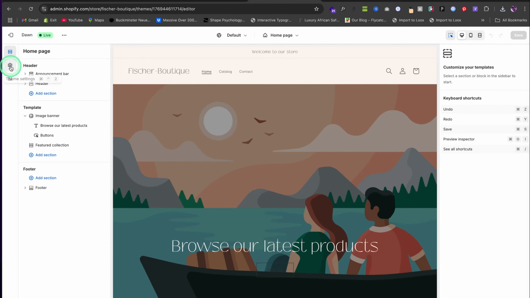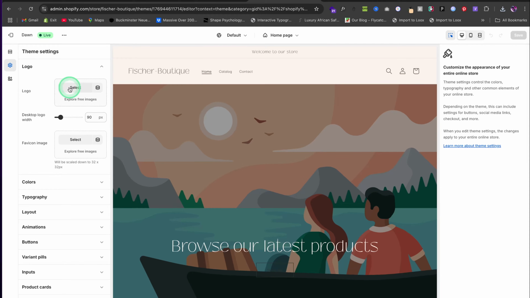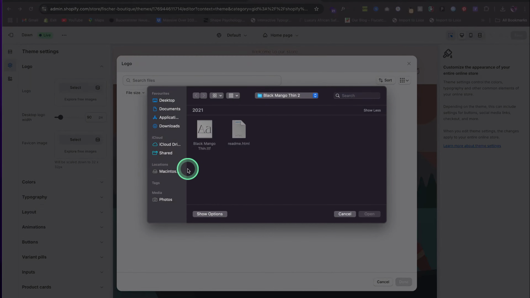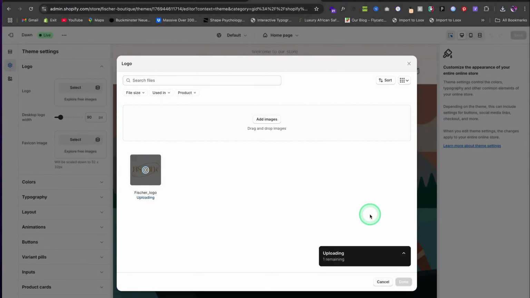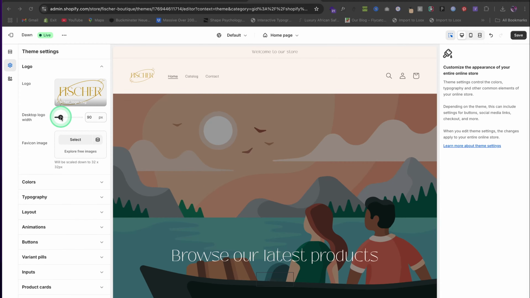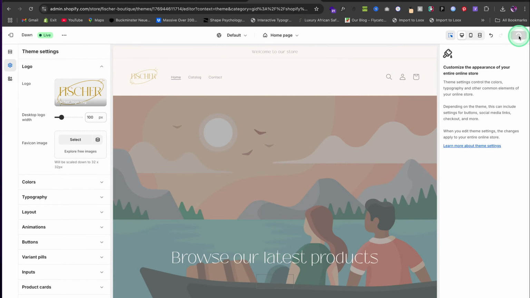We have to come down to theme settings, click on logo, and then we have to drag and drop our logo right here, or we just click select, upload image, and then we have to look for our logo. The logo is here. Click on open, and then we click on done, and then we change the desktop logo width to, let's say, 100, and then we click on save.